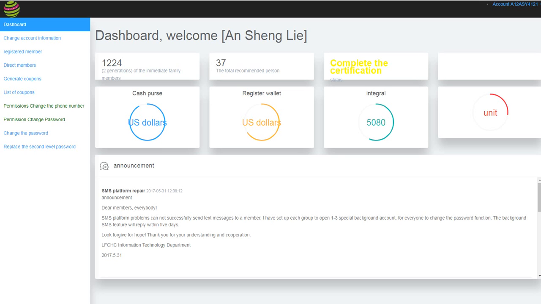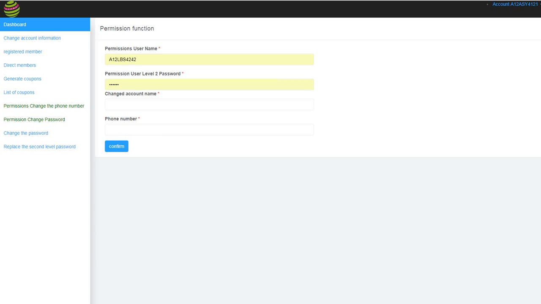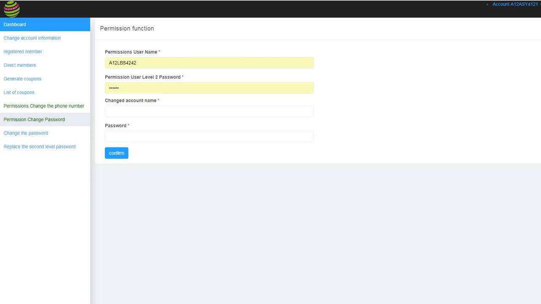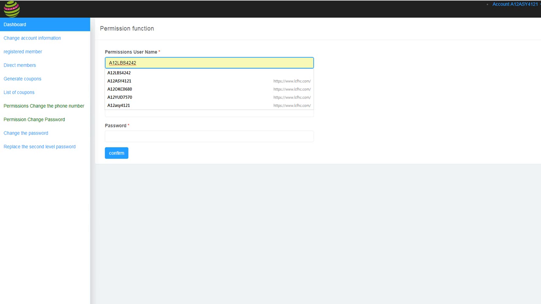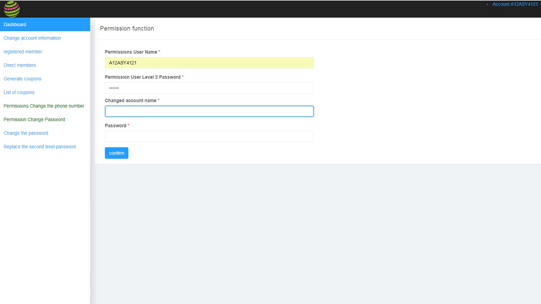I set up these two green menus. From here you can change your people's phone number, and we are going to use this one, password change. Okay, password change, permission change, password. So in this case you are going to type my username. Ansongyeol 4121, this is my username, and this one, my second password, 123456.